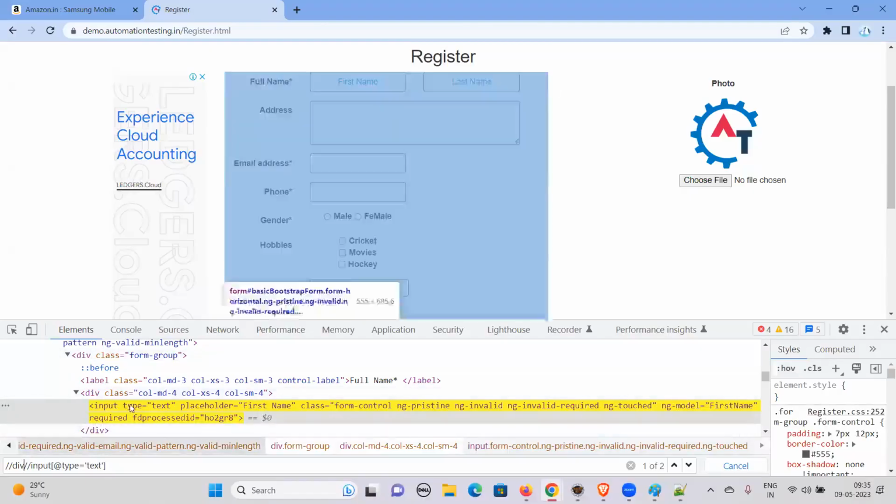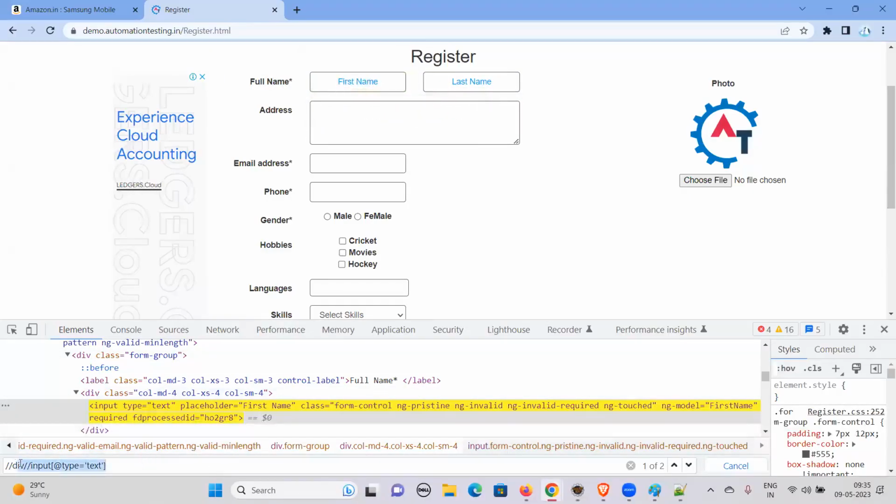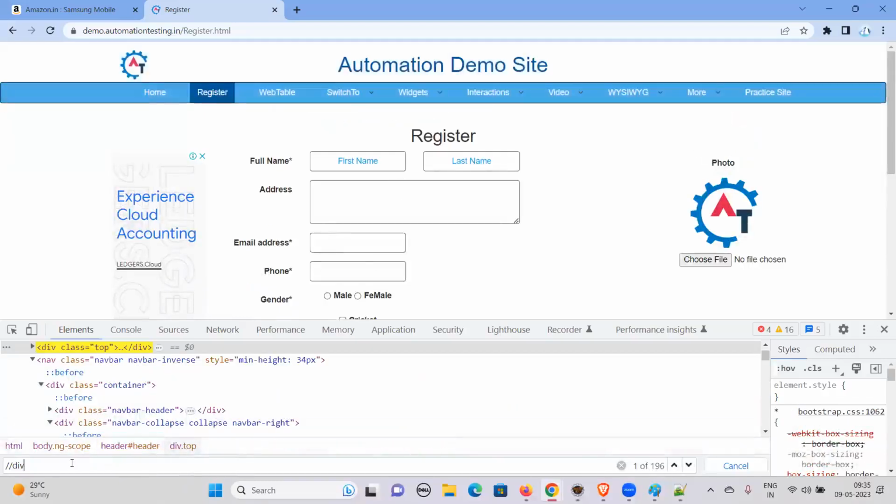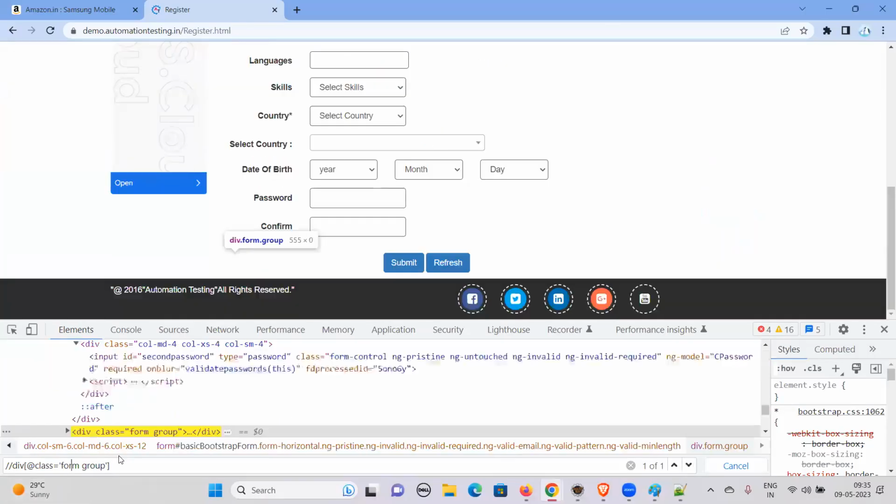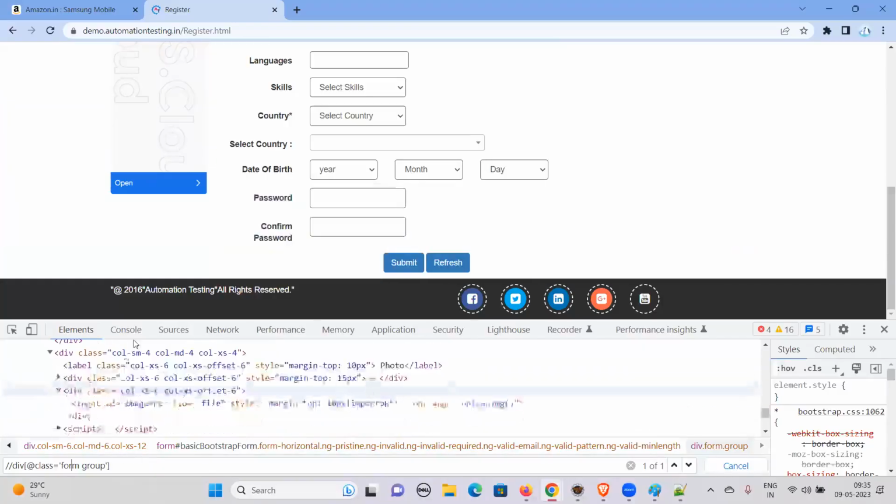Okay, so for example, now you see when I say div, it is showing 196. Now I want to identify divs with some class name equal to form group only. In that case, I'm going to use form group, so class is equal to form group. Now you see only one of one. I got only one of one.